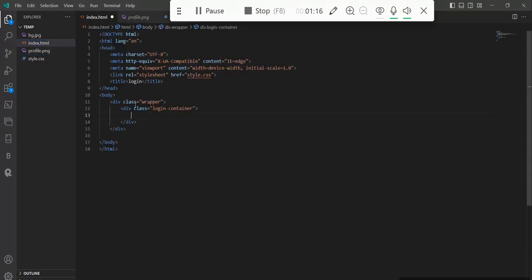Here I have used one wrapper div with the wrapper class. Inside the wrapper we need to use a background image, and after it I have used one div for the login container. Inside the login container we need to put all the login content. First of all, I'm adding the profile image, so img, and the image name is profile.png.